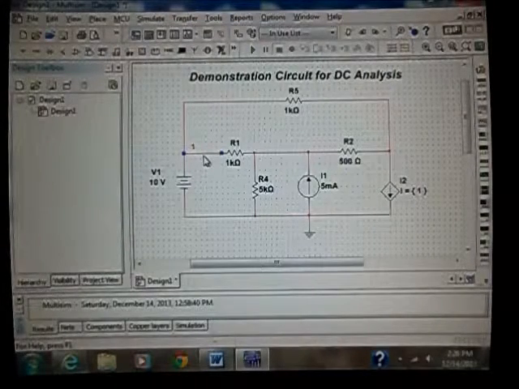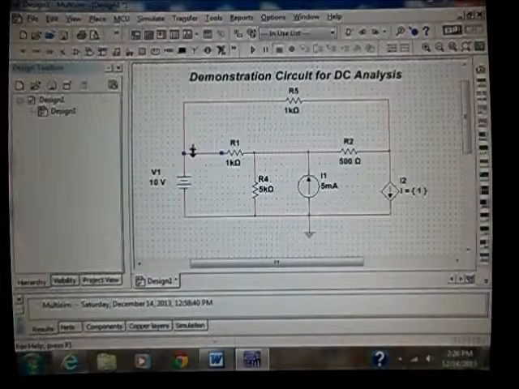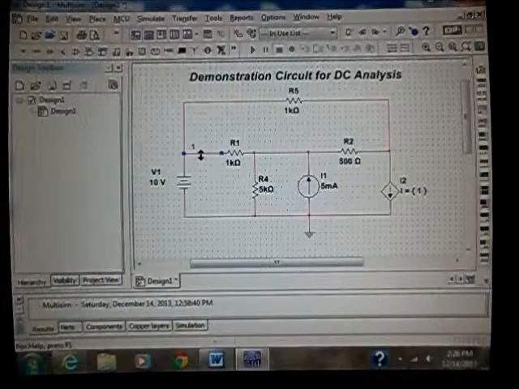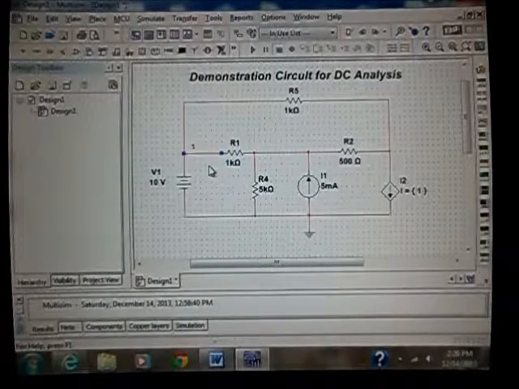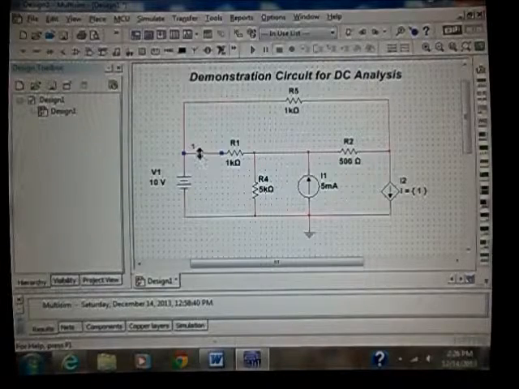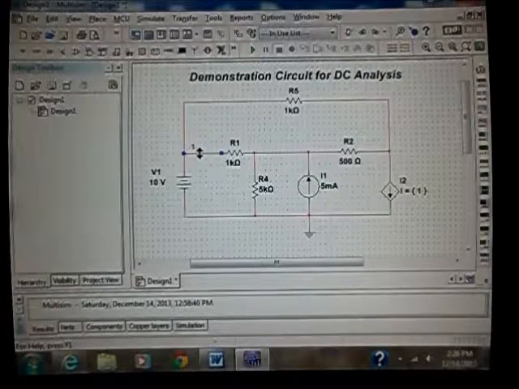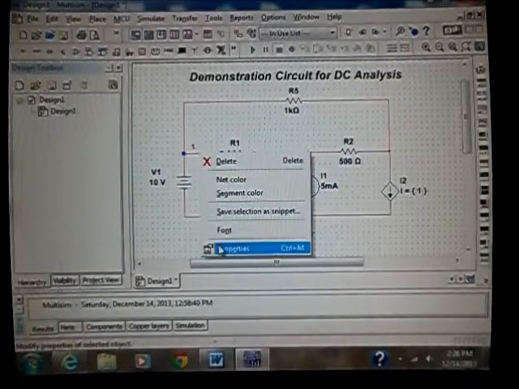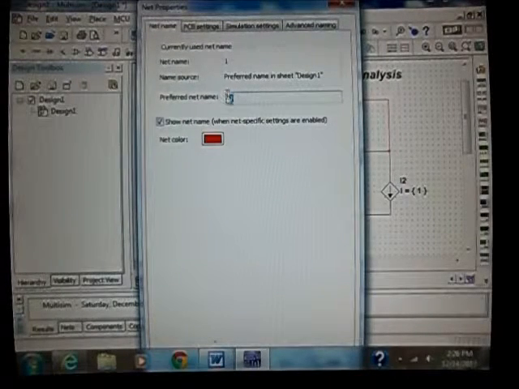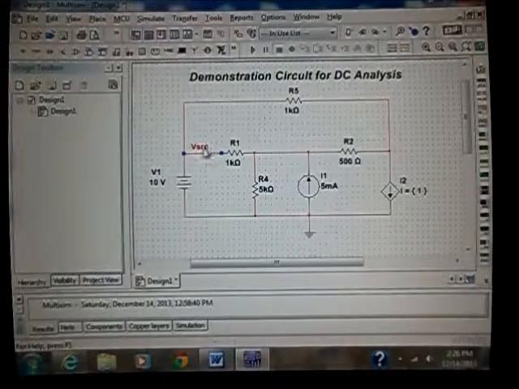However, sometimes we want to rename the nodes so that they're not just cryptically numbered, but given a more meaningful name. So I'm going to go back and rename that node something more meaningful. Right-click, Properties, Preferred Net Name is where I can change the name of that net to a custom name, like maybe vSource. And then I'll hit Enter, and you can see the node has now changed.